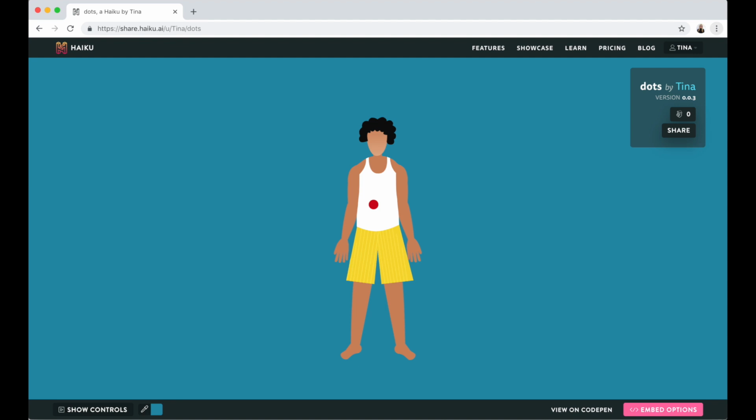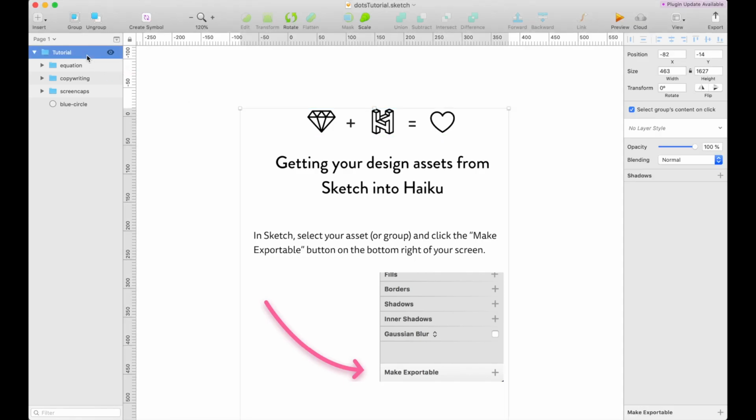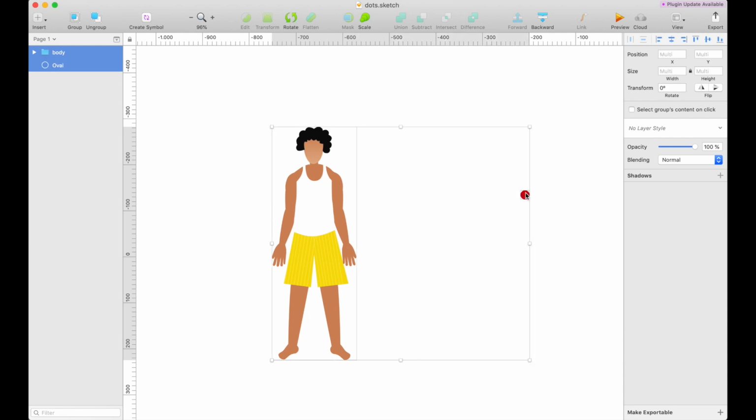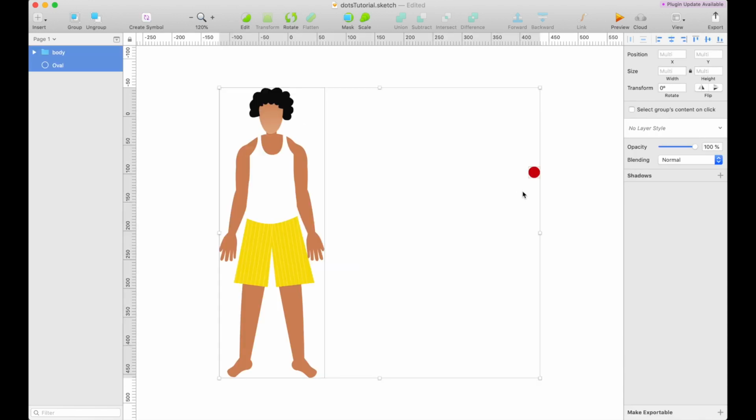Let's get started! We'll be working on a brand new Haiku project. The first thing that I'm going to do is create a sketch document from the library panel. Let's just delete this. As you can see, I already created the illustration we'll be using on today's tutorial.